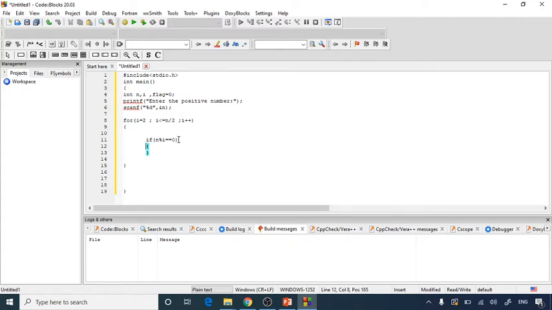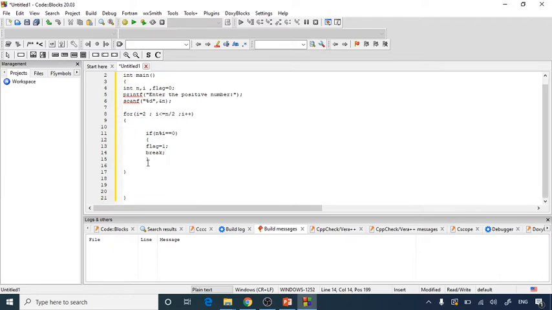Here we are going to check the condition of a prime number. So if n is completely divisible by i, that is the remainder is 0, then flag will be equal to 1, and then we will use the break statement. The break statement will break this loop if the condition is met, and it will come out of this loop.